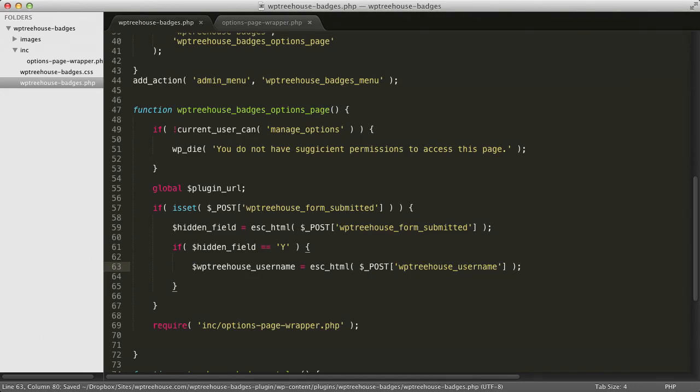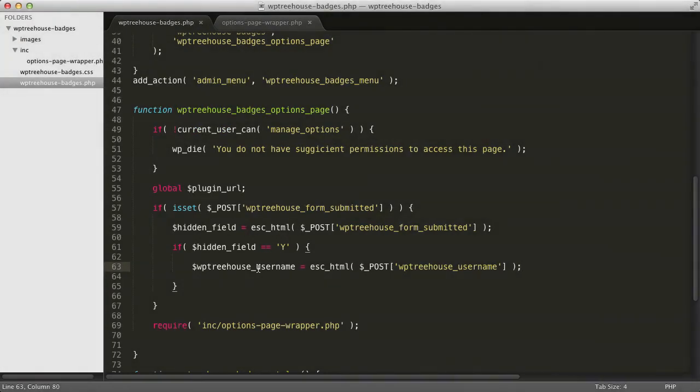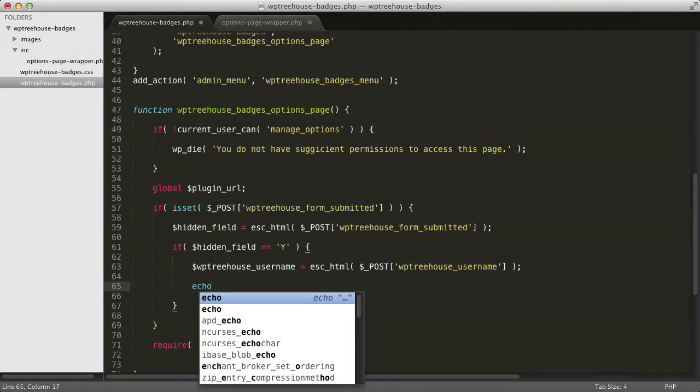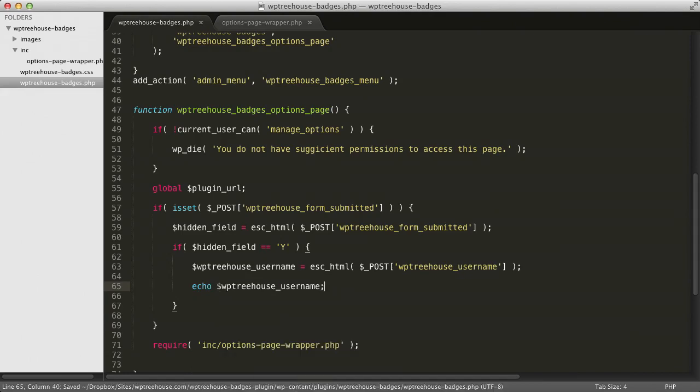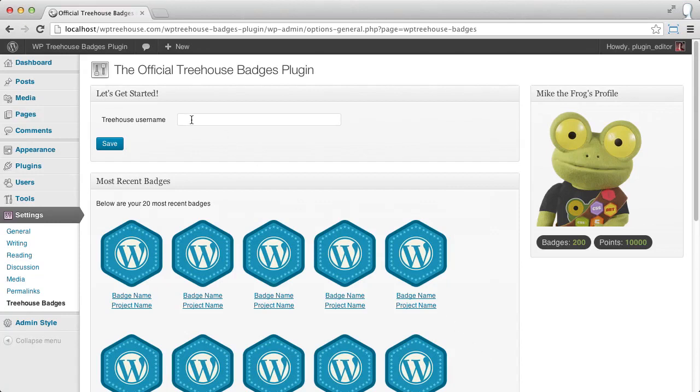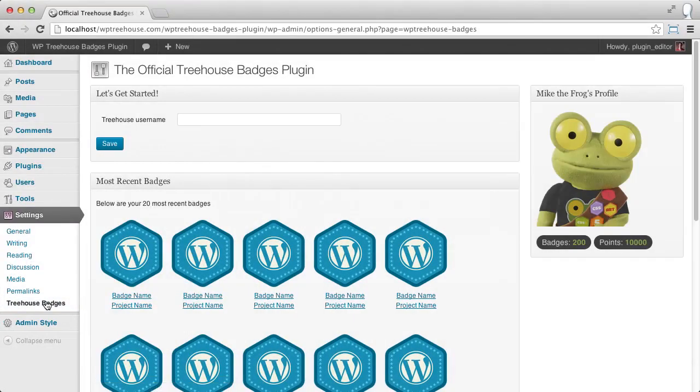Now that we have this set up, if the field has been submitted, we should get our username. Let's go ahead and write a brief echo statement here. Come back into our plugin page, try submitting a username, and we should see it display at the top of the page. However, if we come back to this page again, that value no longer appears. This is because it isn't being stored.